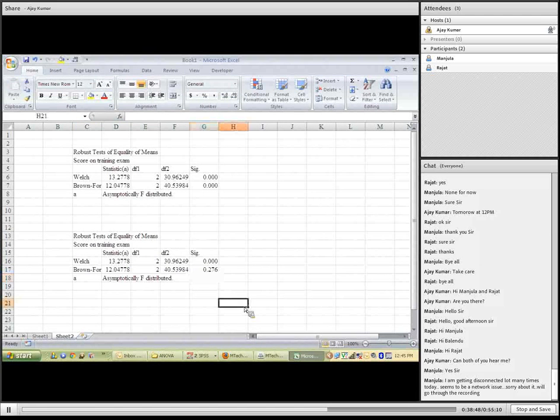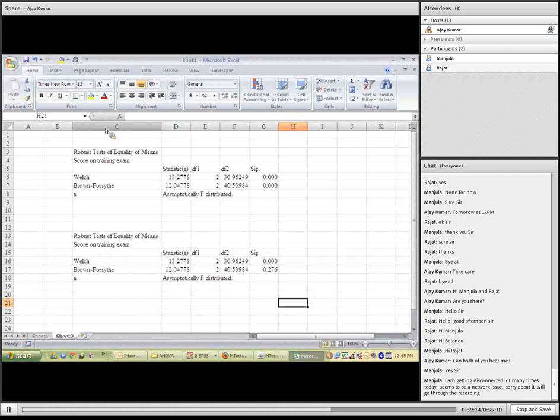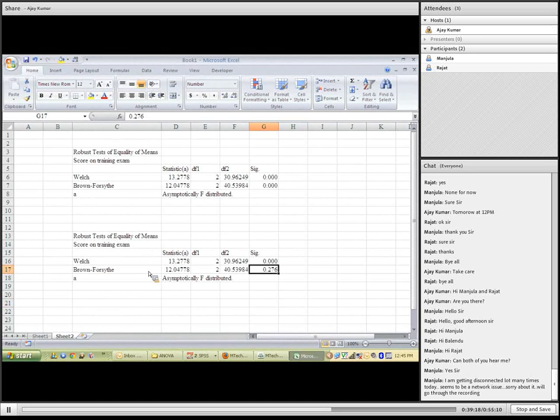Alright. So what would that have meant? Now Welch is giving me a different story. Now this story is a story of a statistically different result. Brown-Forsythe is giving me a different story, which is giving me a value of 0.276. Now that means that this Brown-Forsythe tells us that there is no difference, right? There is no difference between the groups that we are studying. Now, which result to believe?